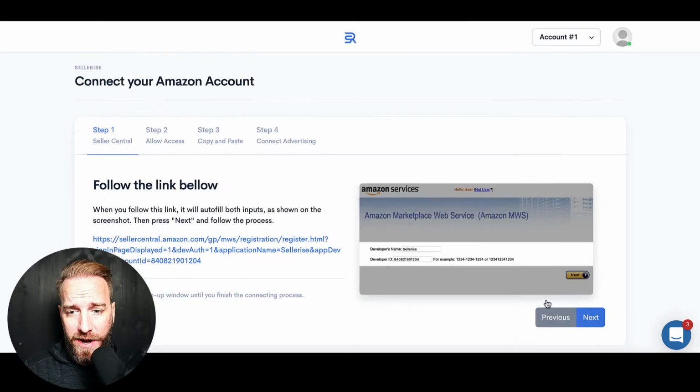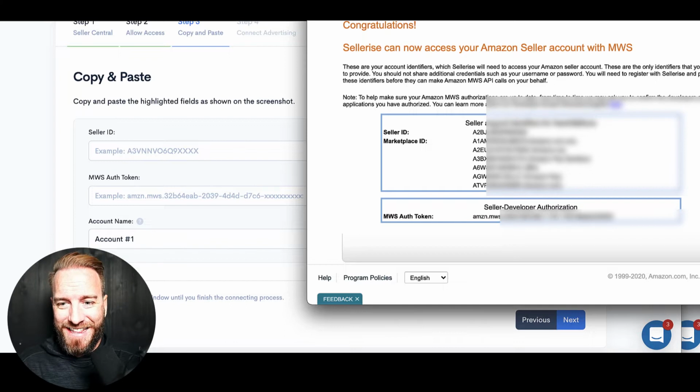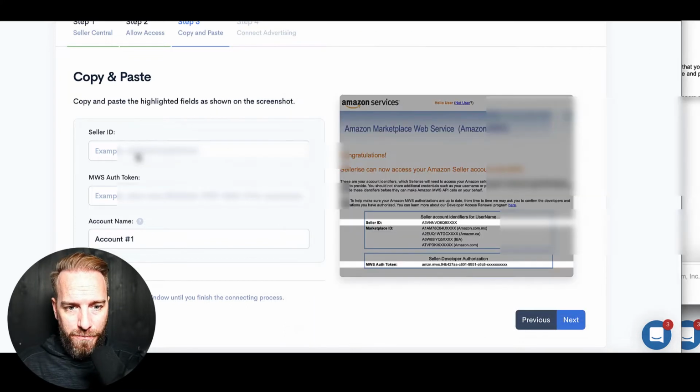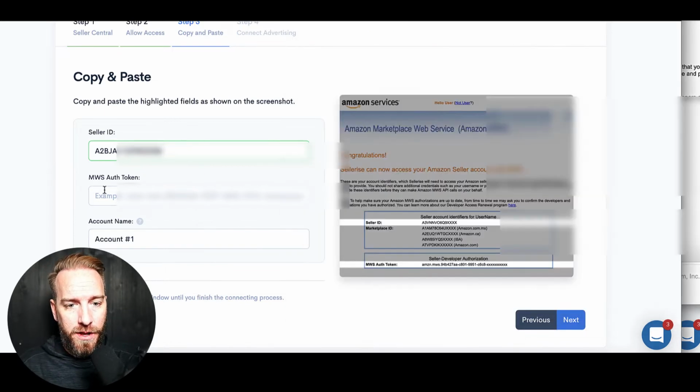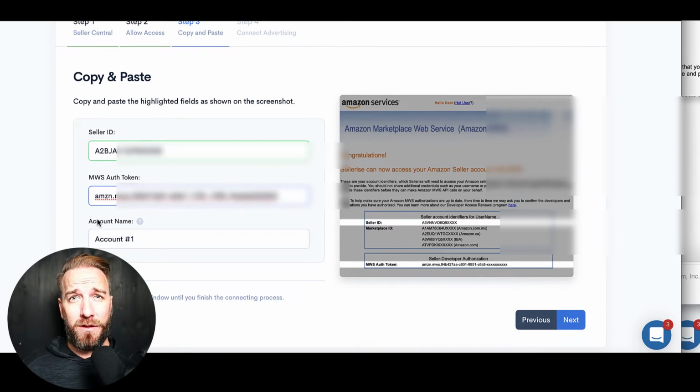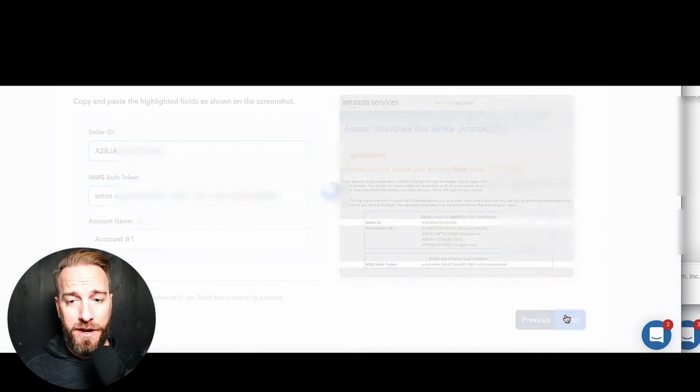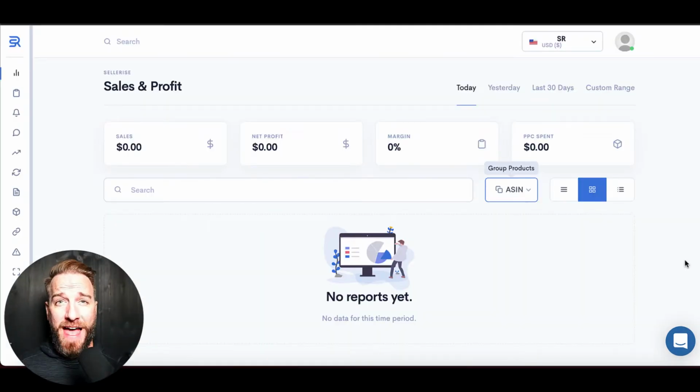So I'm going to go do that right now. The first thing you're going to want to do is take the seller ID, which is the top number there, copy that in, and then you're going to want the MWS auth token, which is this big string here at the bottom. Again, copy that over. Then you can name this account whatever you want. You can name it your brand, or if you want to use some nomenclature, feel free to throw that in there. I'm going to leave it as account 1 and then hit next. And then after that, just accept advertising access.